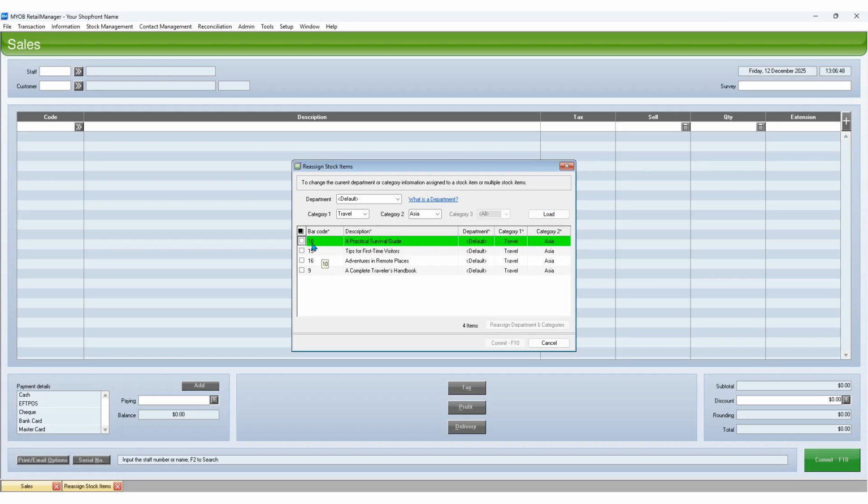To reassign a single item, click the option next to that item in the Select column. Then, click directly in the department or category field and choose the new values. Once you've updated the details, press F10 or click Commit to save your changes.